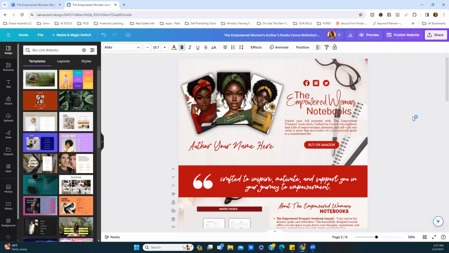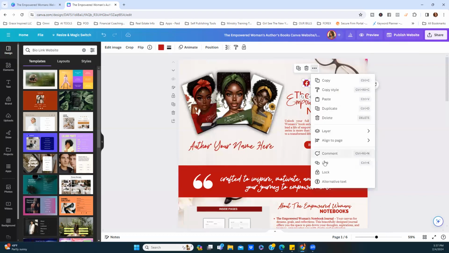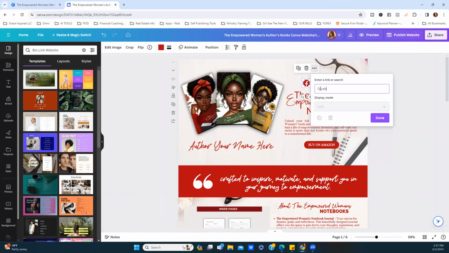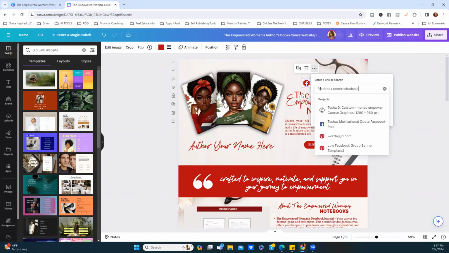Okay, let me go back up to the top here. Here are your social media icons. When you click on the icon, you see the box appears, and then you can click on the three dots and then click on link, and then you can put your link in there. So let me just type, let's see here, facebook.com/t-shirt posted.